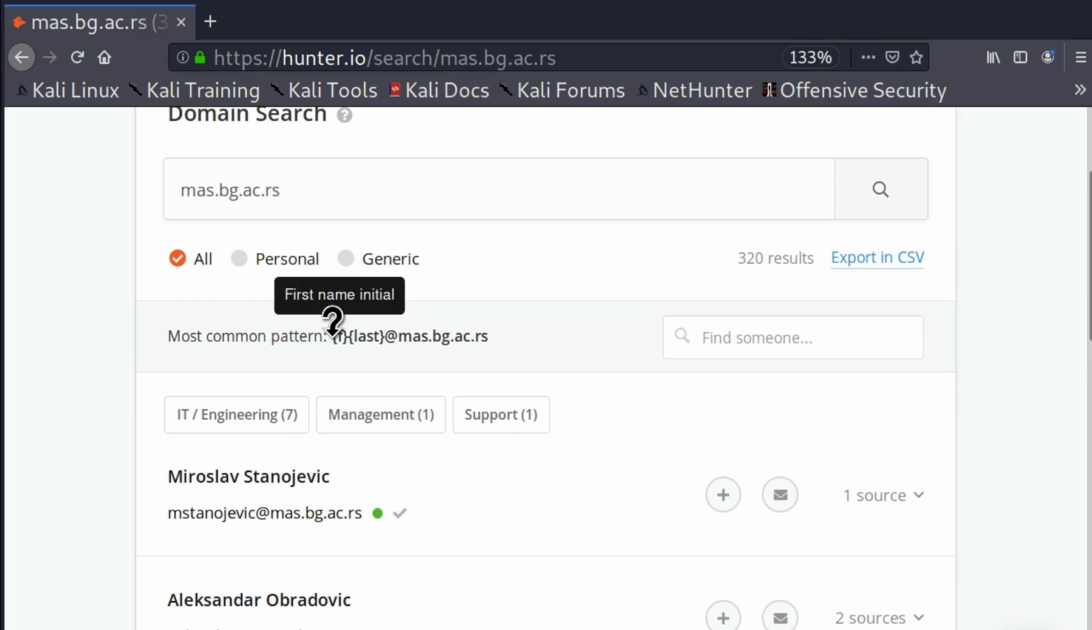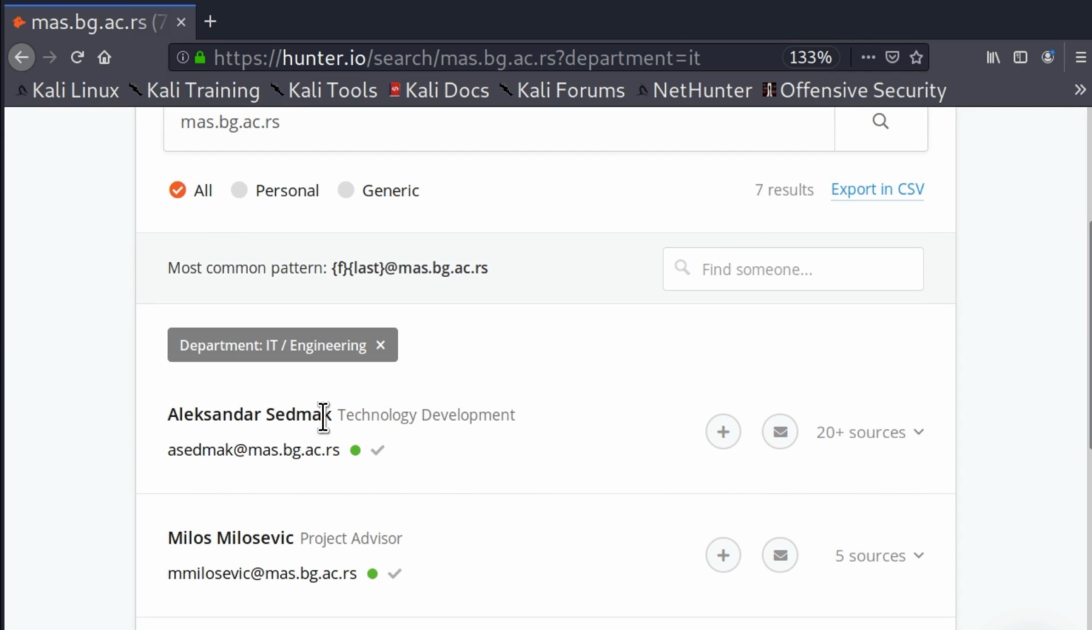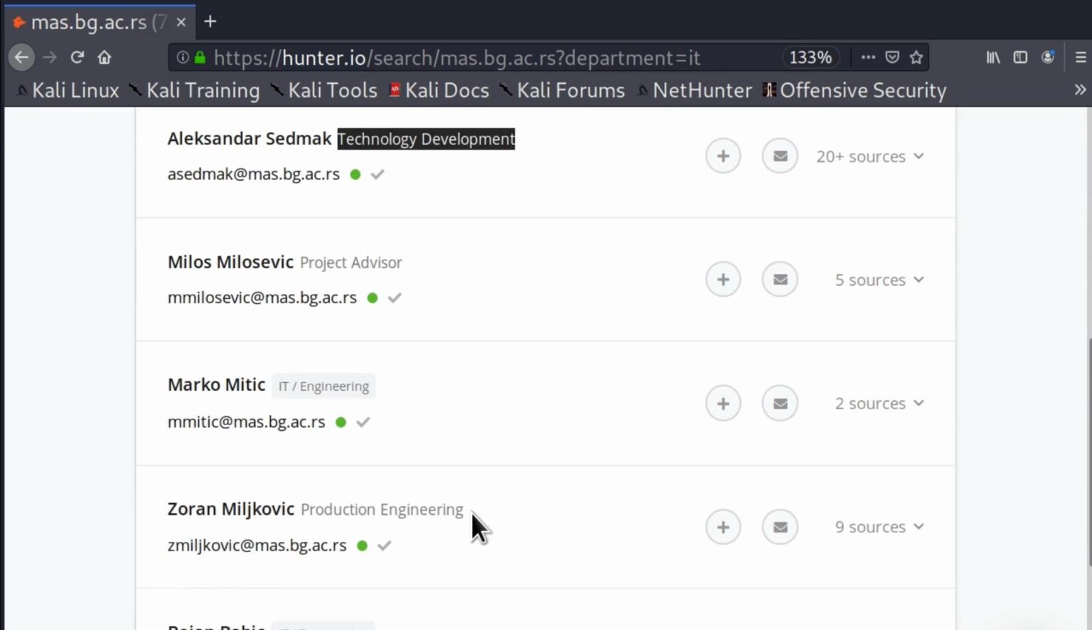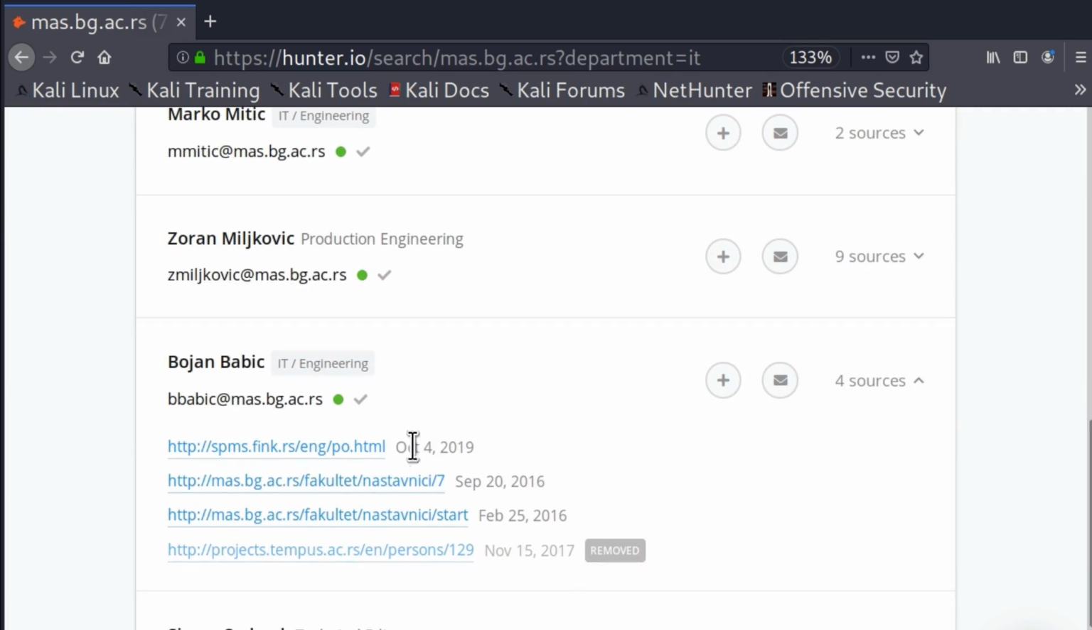We get right here which pattern it used to find email addresses, and all of these email addresses are also split into different sections. So if I click on IT engineering, I will even get what type of work this person does: project advisor, IT engineering, production engineering, technical editor, as well as their email addresses. We also get the sources from which we managed to get these emails.